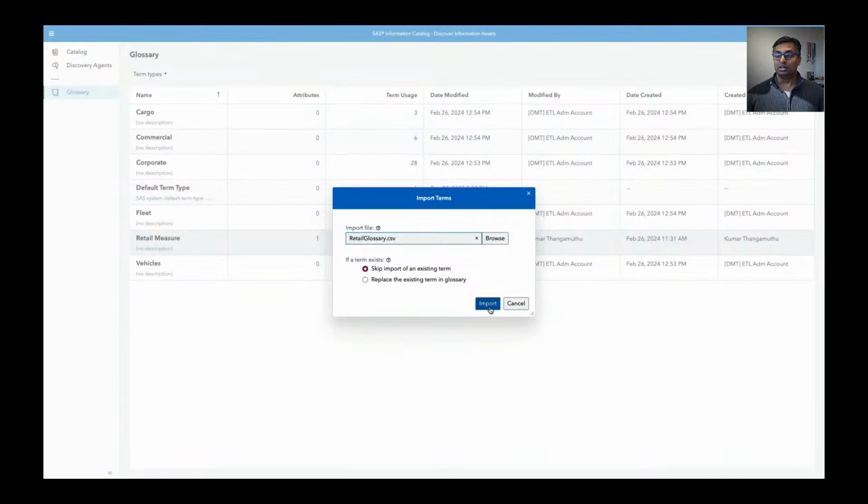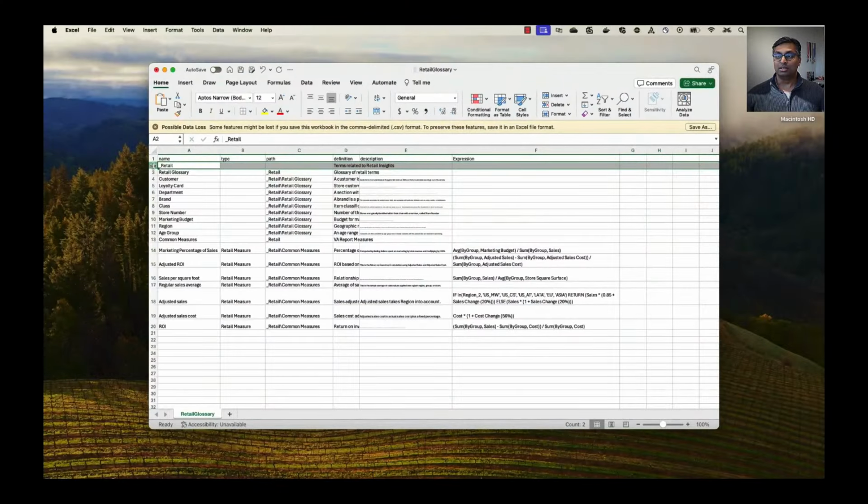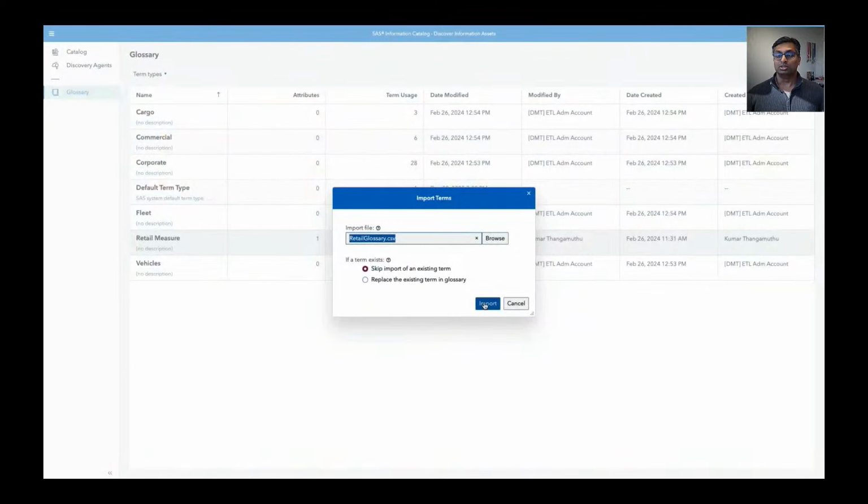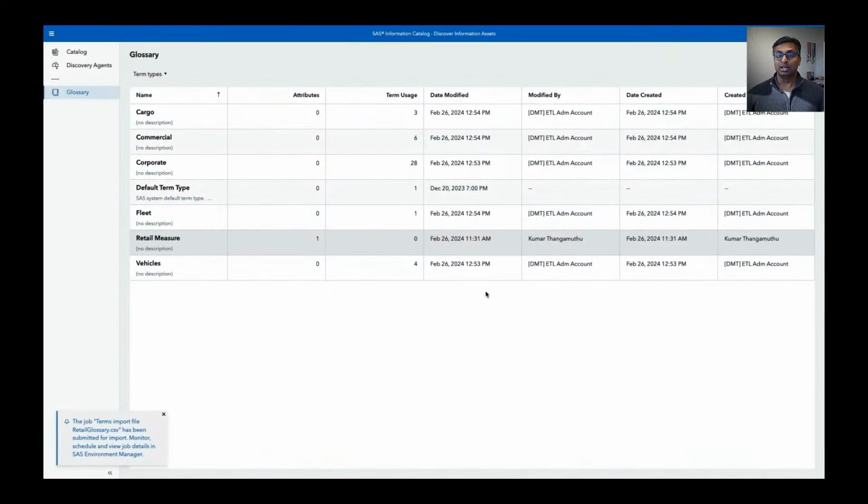Before importing, let's quickly look at the import file, right? If you look at the import file, I can quickly see the hierarchy that I'm trying to create here. A retail parent glossary, and then a retail glossary and custom common measure, or the second level, and the rest of them are third level that is attached to either retail glossary or common measures. And you can also see the term type and the expression column added there.